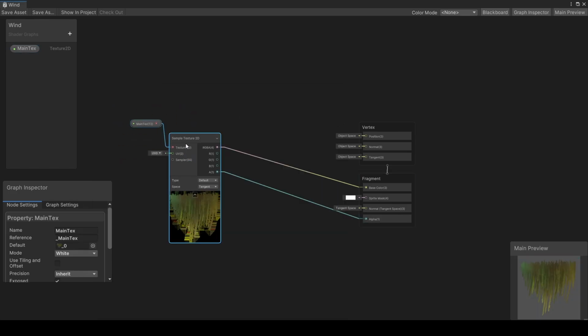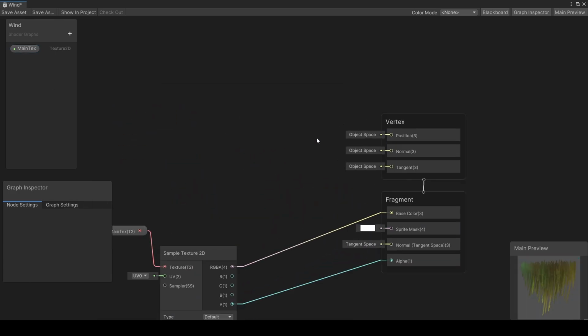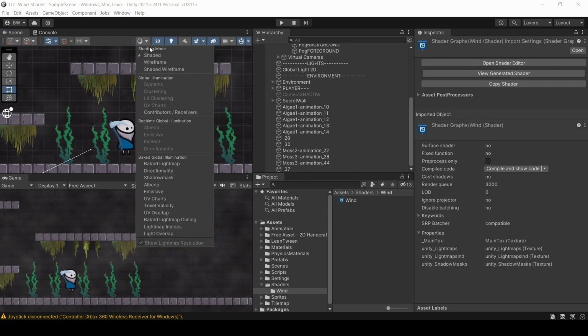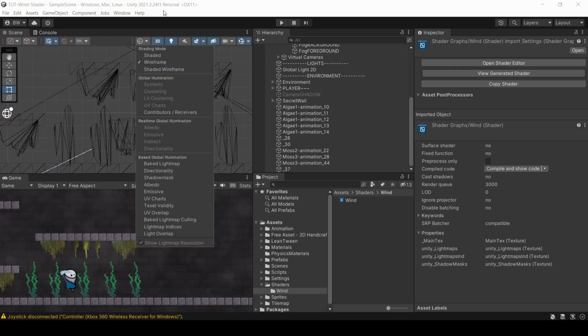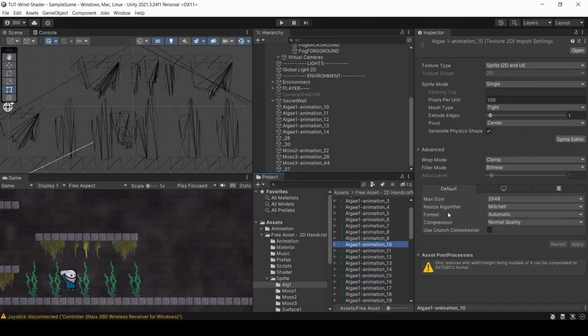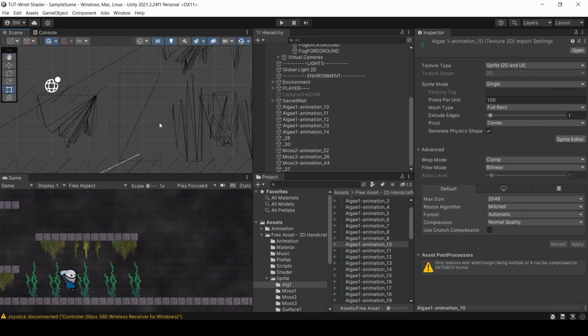Now, what we're looking to do here is offset the position of the sprite's vertices, and sprites do have vertices. If you go into the inspector, you can click this draw mode button here and change it to wireframe, and now you'll be able to see the vertices of our sprites. So in your sprite import settings, we want to make sure for this shader that our sprites use a tight mesh type, because if we change it to full rect, you lose all those vertices.